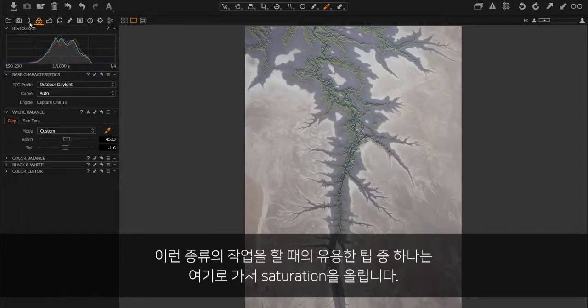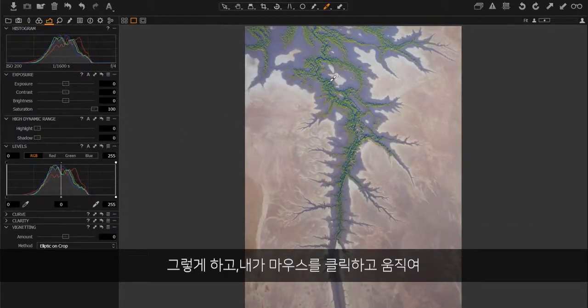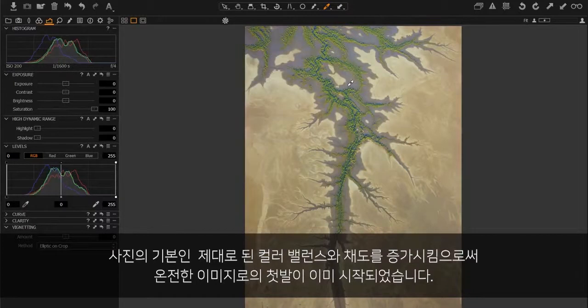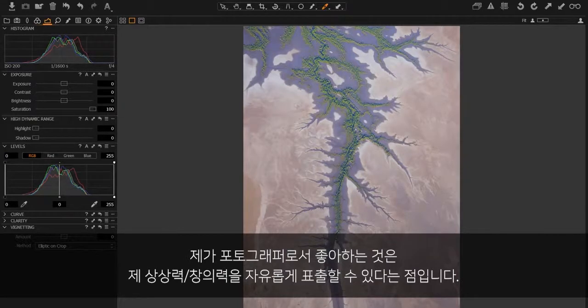Another trick for working this sort of stuff out is I often increase the saturation up. And by increasing the saturation, then when I click and move around, I end up in slightly different positions, but at least I can see what's happening with that colour. You can see that by getting the colour balance right and ramping up the saturation, where the basis of the photograph is, it's already starting to come together.